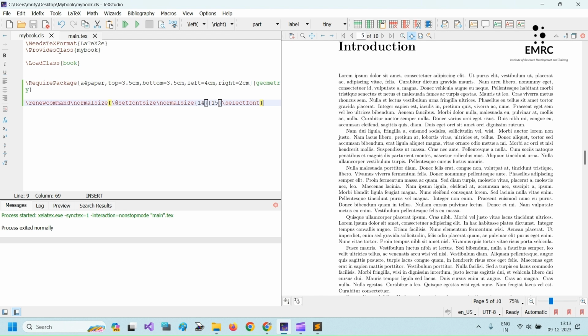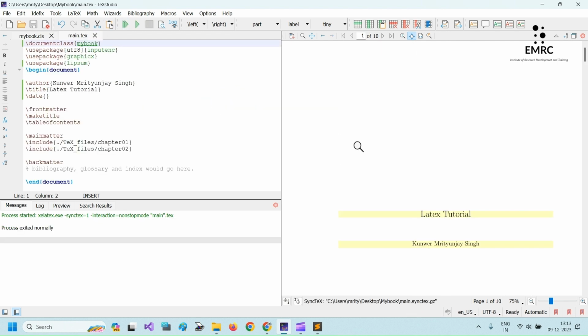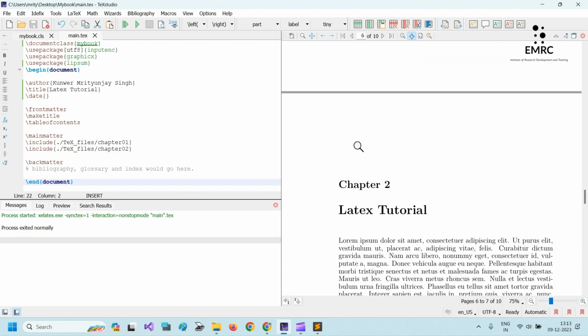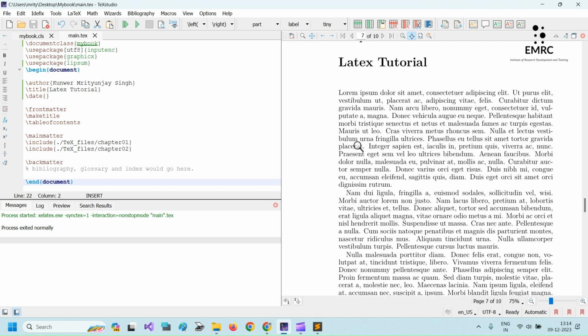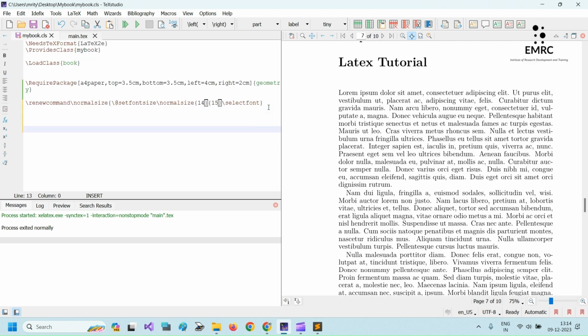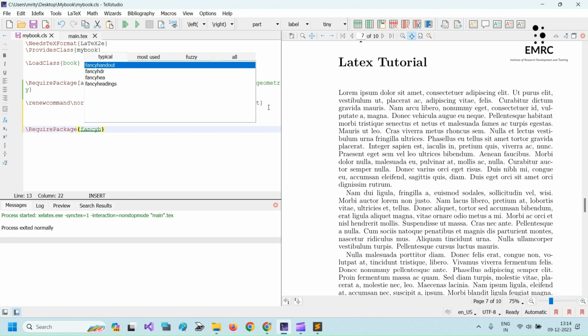Now save this and compile the main file, and now check the font size. Now you can see the font size has been increased. Now suppose we want to change something in the header or footer. So if you want to change something in the header or footer, you can use \RequirePackage{fancyhdr}.